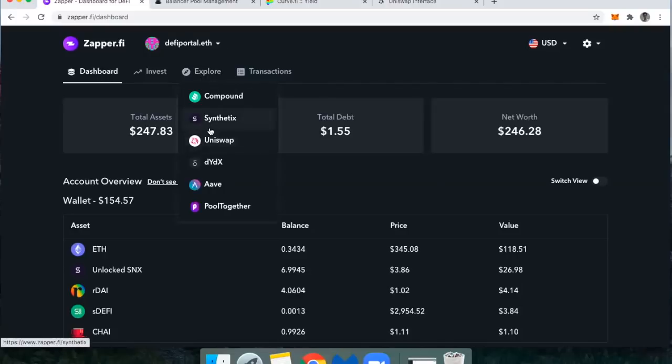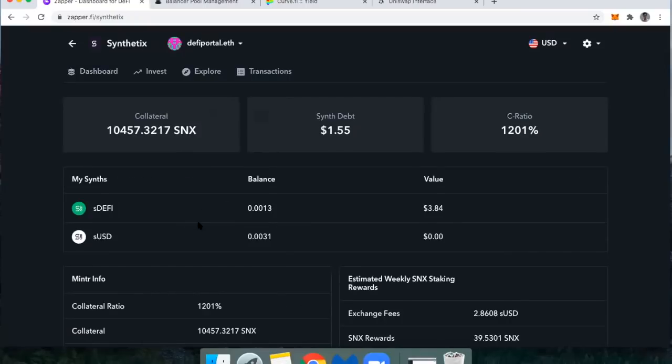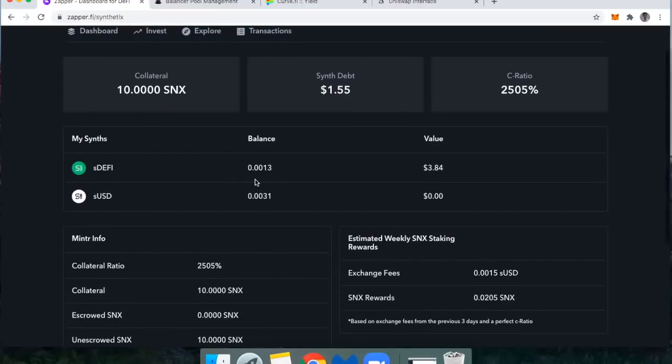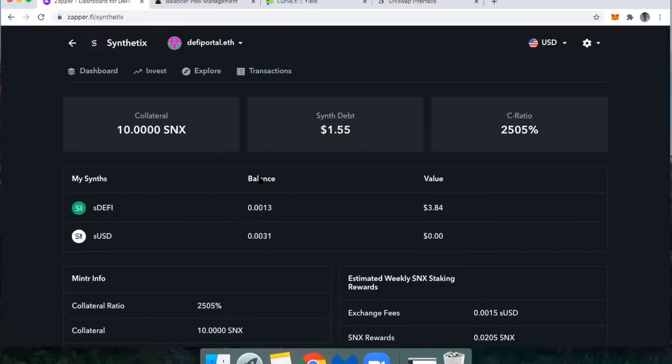You can hop into, say, how is my money allocated in something like Synthetix? In this case, by the way, this is a portfolio that someone was kind enough to make public as well. It's DeFiPortal.eth. So if you ever want to see an example of a DeFi portfolio, you can just paste this into Zapper.fi.